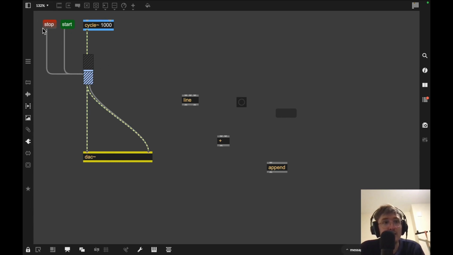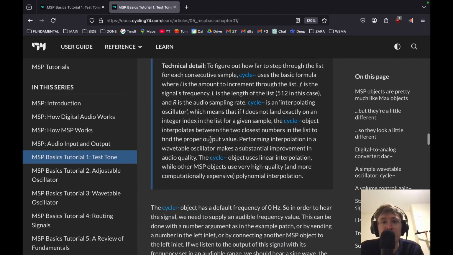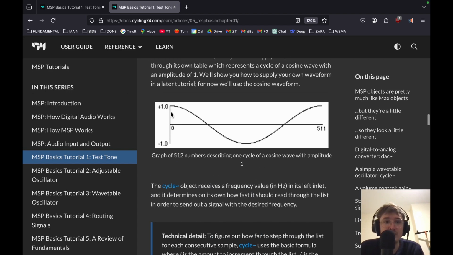These two are, as I've said before, Max objects. They don't deal with sound, which is why their cables are grey. If we were to directly connect our cycle tilde object to a DAC object and start the audio, we could easily damage our speakers, or more importantly, our ears. MSP objects that generate audio, such as cycle tilde, generally do so at a normalized dynamic range of -1 to 1. We can see that up here in this graph. It goes from 1 to 0, -1 to 0 to 1.